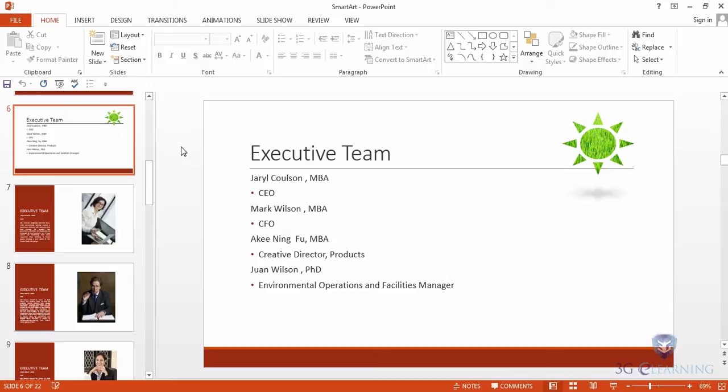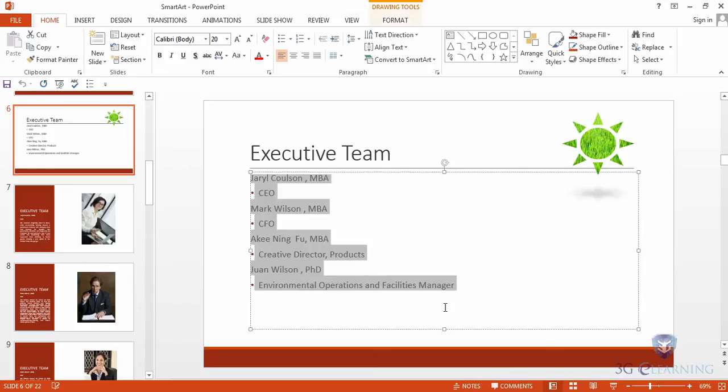I'll show you how. The first thing we're going to do is take all the text we want to convert and click and drag the mouse to highlight and select it. Now on the Home tab we can choose Convert to SmartArt.